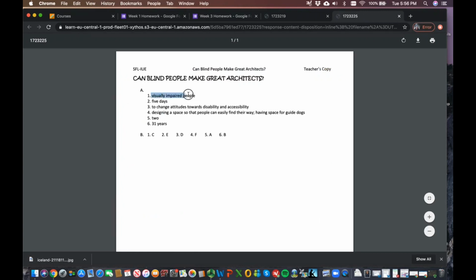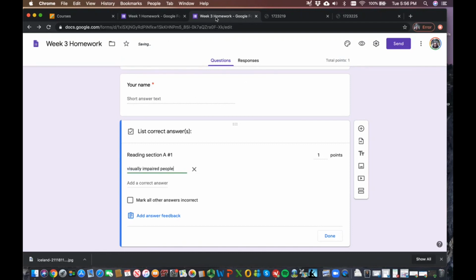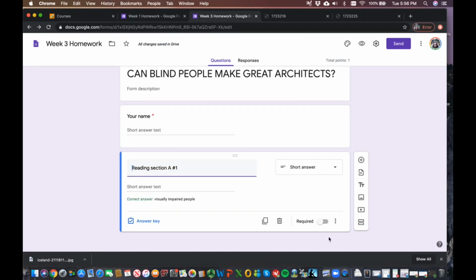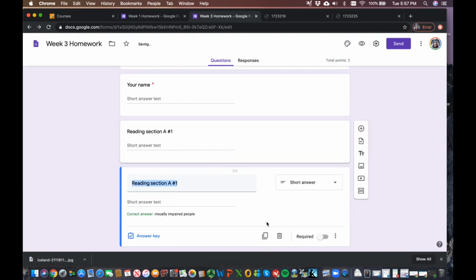So we can go to our answer key and either copy and paste, or you can retype the answer here. Click Done, and now your first question is set. To add the next question, you can either click on the plus sign here and go through the whole process again. Or, here's a shortcut. If it's the same type of question, you can click here on duplicate.